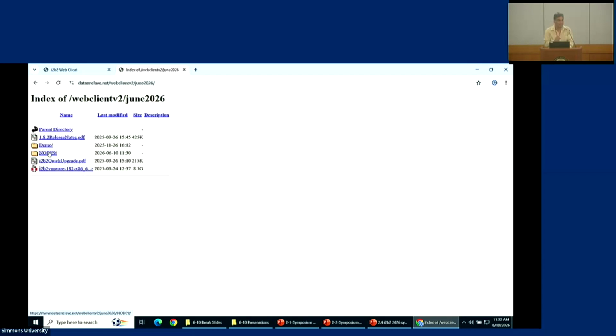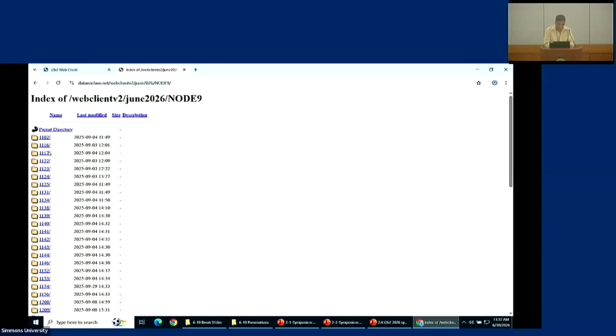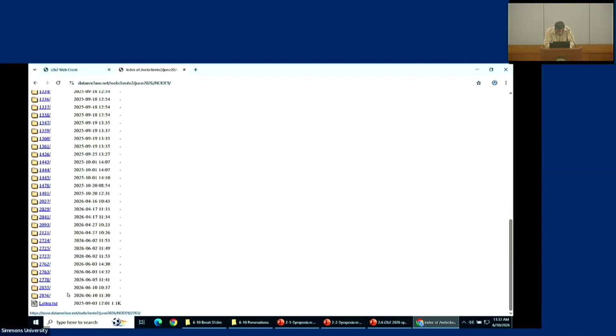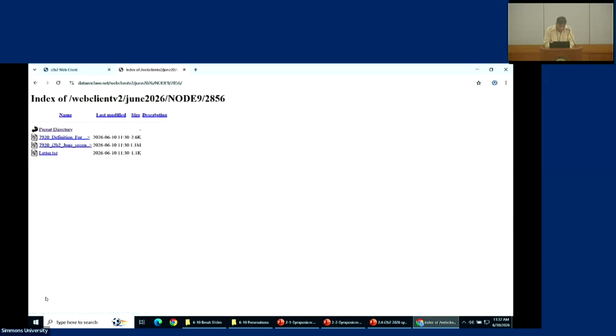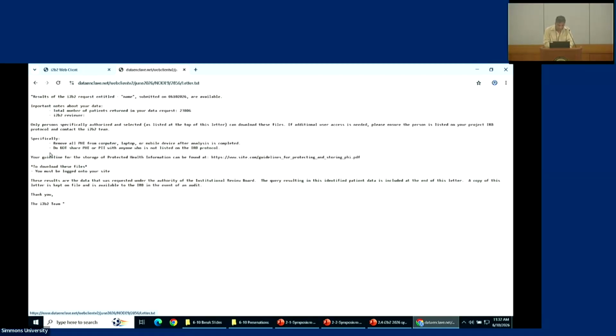So everything is broken down. This is what it would look like if you were looking at the file structure. The project is node 9, and then the query master ID is this number. Today it's 11:30, so this is the one that we just ran. This is what the manager would see if they went to the file system, and they would see a letter. In that letter, which is also a high param configuration, you can put whatever you want. It says that this is your data, number of patients, your query was submitted on this. So this is just like an introduction.